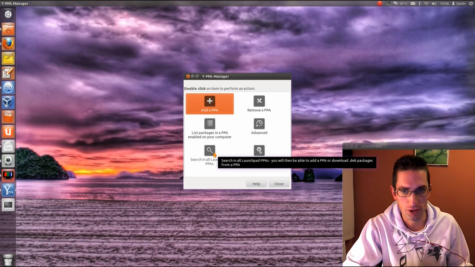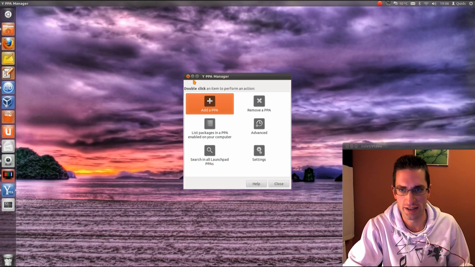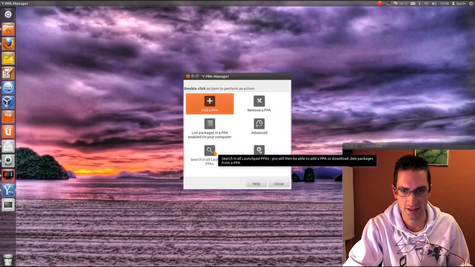So if you don't already know, repositories are a way of extending the catalogue of applications that you've got available to your computer. You can automatically get updates for repositories.